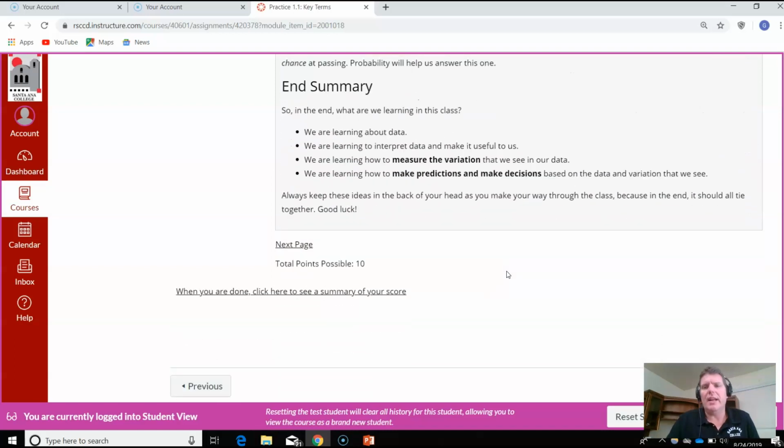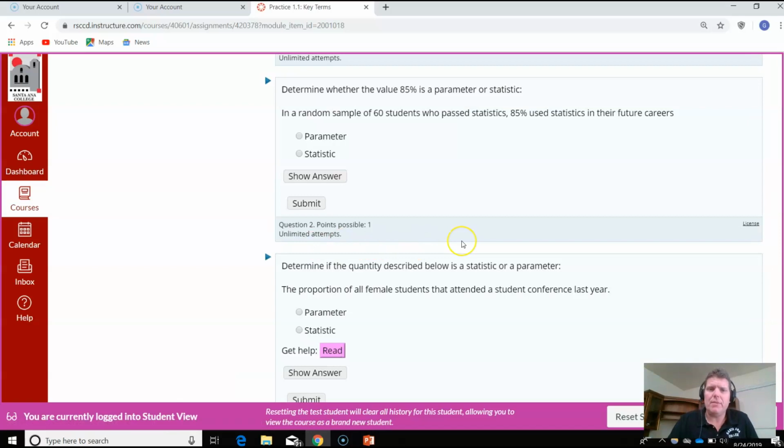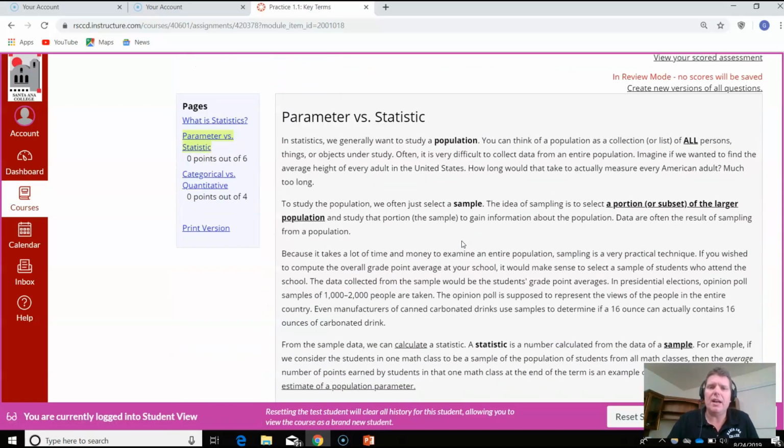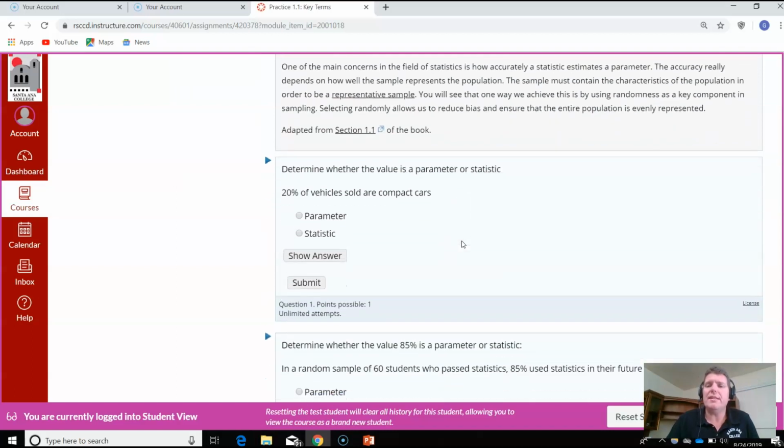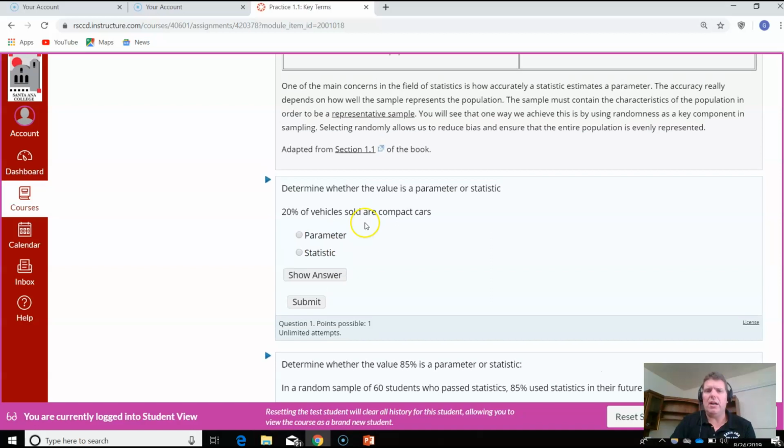Then you'll end up with a summary, and this will now allow you to go to a next page. When we click on the next page after that summary, we'll get maybe a little bit more reading, and then we'll see some questions designed to help you practice the ideas of this particular section. So you'll go in, and it'll ask you to determine whether the value is a parameter or statistic. You'll know what that means because you'll have done the reading, and then you'll select whether it's a parameter or statistic, and then you can go in, show the answer, and submit.